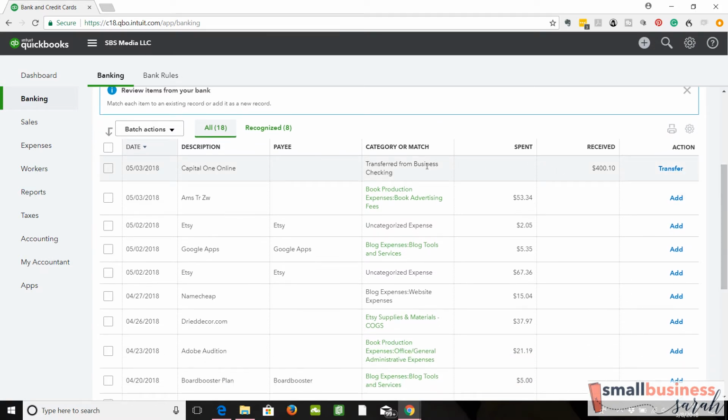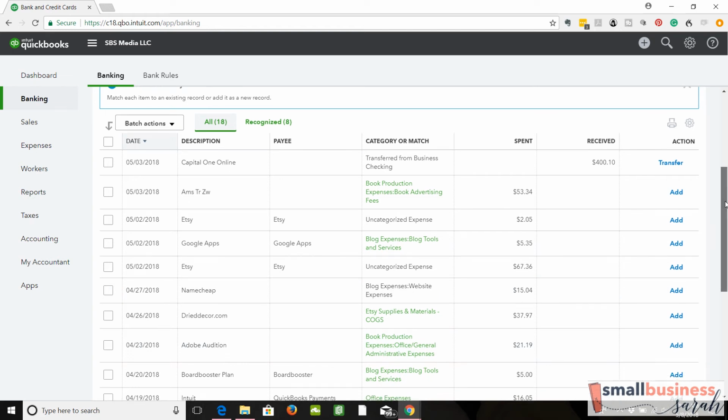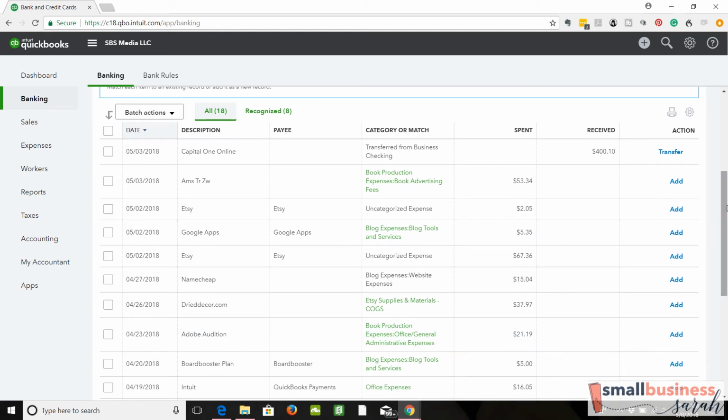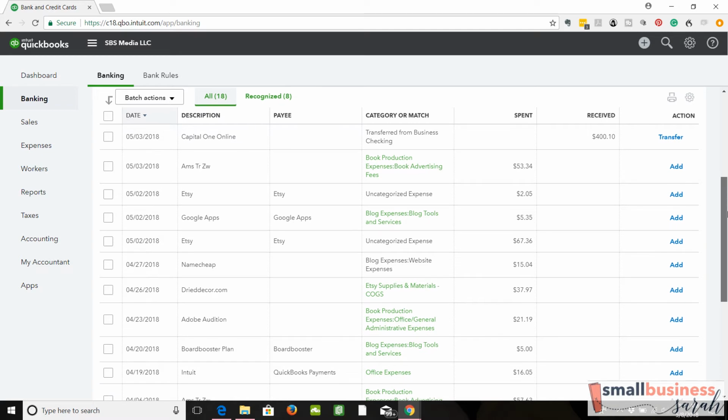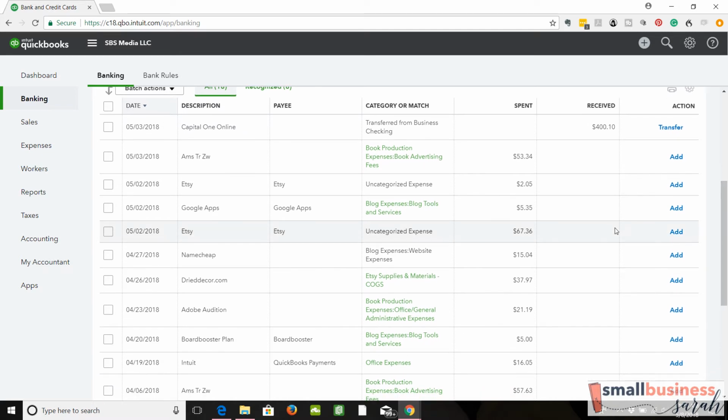You'll notice we have some transactions in black and we have some transactions in green. The green transactions are the ones where QuickBooks feels that they have a good guess at what that transaction should be. They're memorized transactions. Most of the time they're right. Sometimes they are wrong. So you can quickly go through and take a look. Let's find a new expense that QuickBooks hasn't seen before and decide how to categorize it.